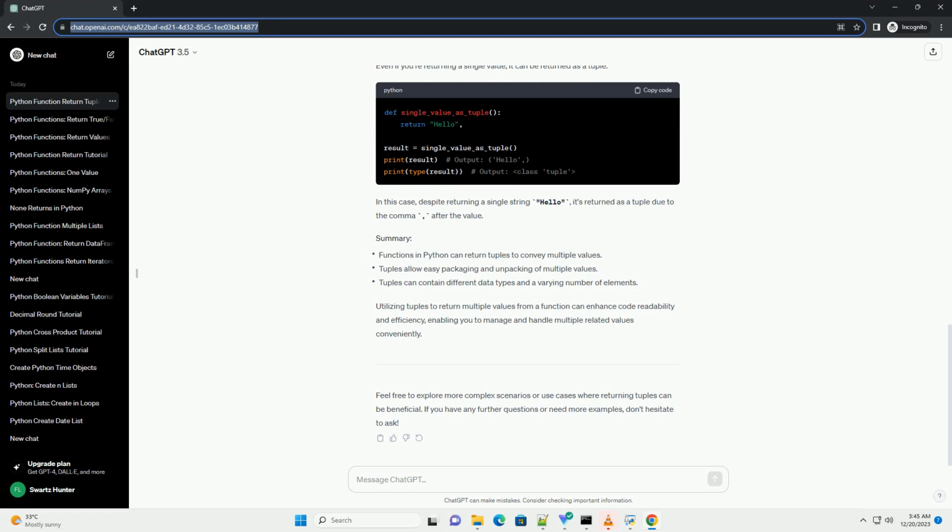Even if you're returning a single value, it can be returned as a tuple. In this case, despite returning a single string hello, it's returned as a tuple due to the comma after the value. Utilizing tuples to return multiple values from a function can enhance code readability and efficiency, enabling you to manage and handle multiple related values conveniently.